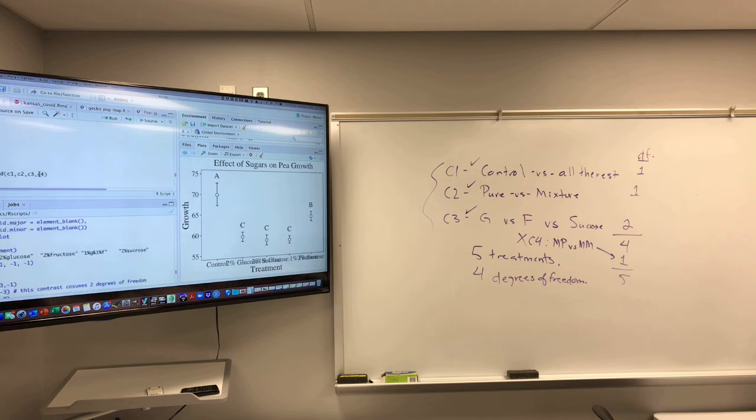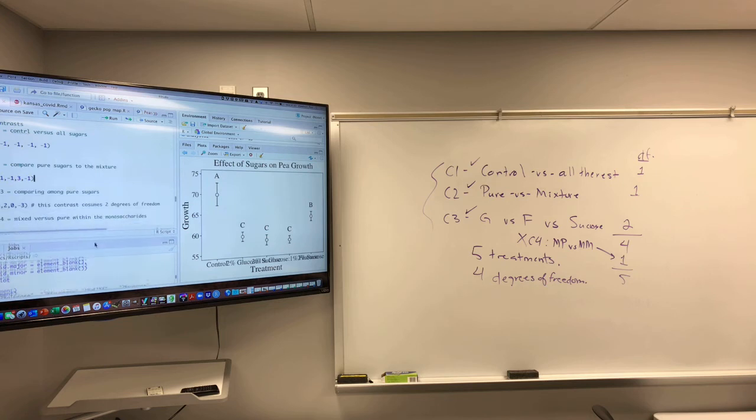Well, let me just go to the code. Contrast 1, there's contrast 2, contrast 3, contrast 4. Take your blue or green stickies down for now.